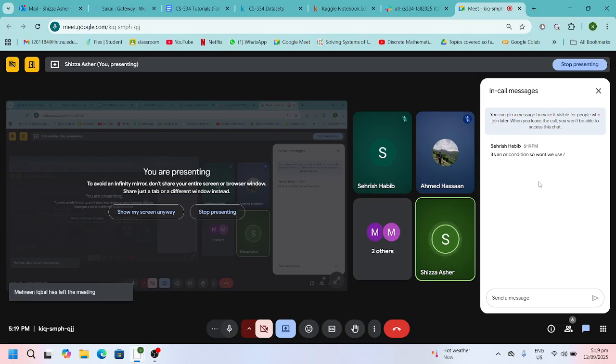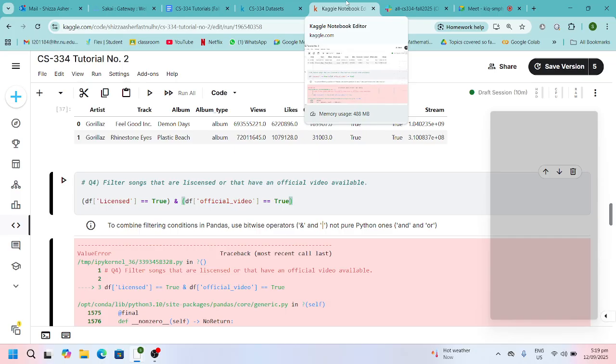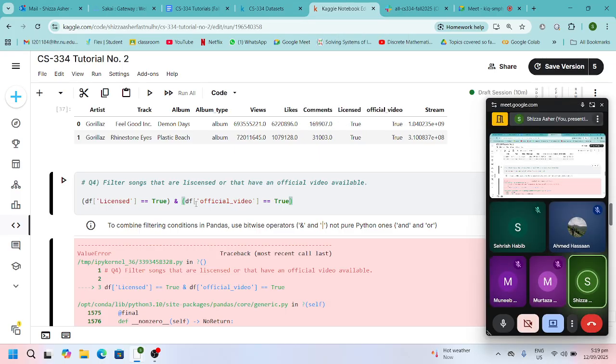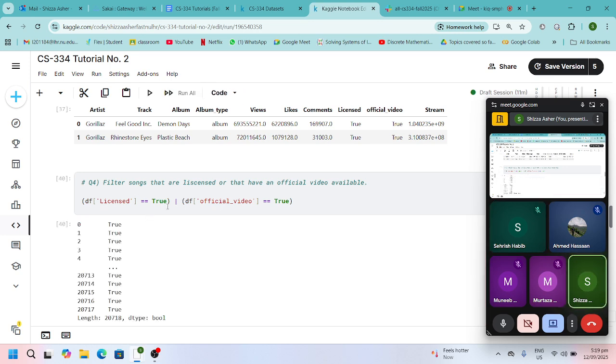It's an or condition, so won't we use... Serish, do you mind turning your mic on? I don't understand your question. बल्कि for future reference, किसी का भी question हो तो feel free to turn your mic on and ask. It says filter songs that are licensed or that have an... Oh, you're absolutely right. I misread that. Thank you. So, in either case, आपने ये parenthesis नहीं miss करने.